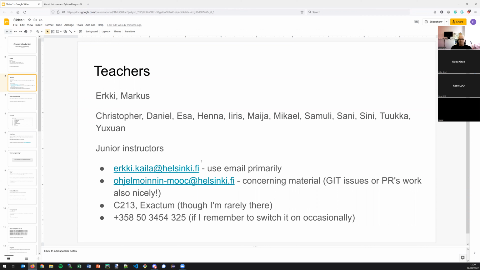If you find any problems with the material, and if you're familiar with things like Git or pull requests, then you can use those as well. If you don't know what those mean, it doesn't really matter. Those will be discussed later in your programming career. I have an office in Exactum, C213, but I'm really rarely there.